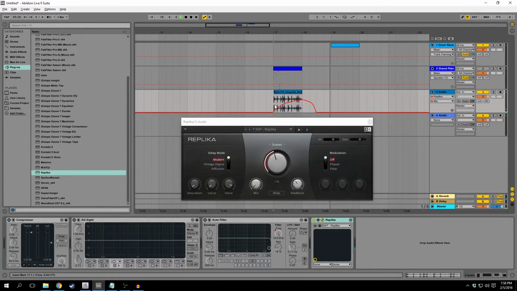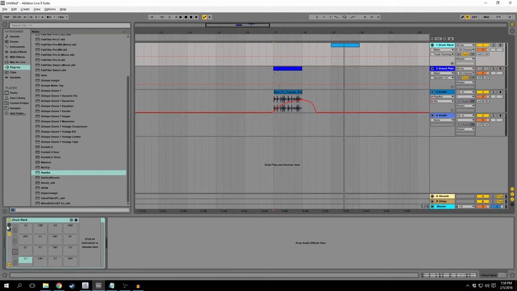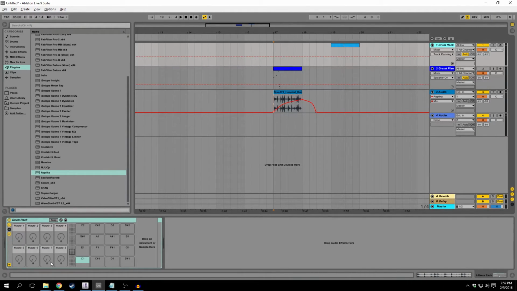With relative ease, there you go. Extremely fast and efficient. And the last thing I want to talk about as far as automation goes is these extremely useful macro features that are featured in a lot of Ableton plugins, like say for example this drum rack one down here.